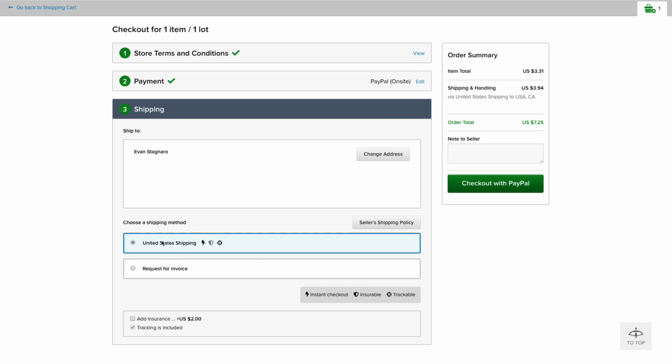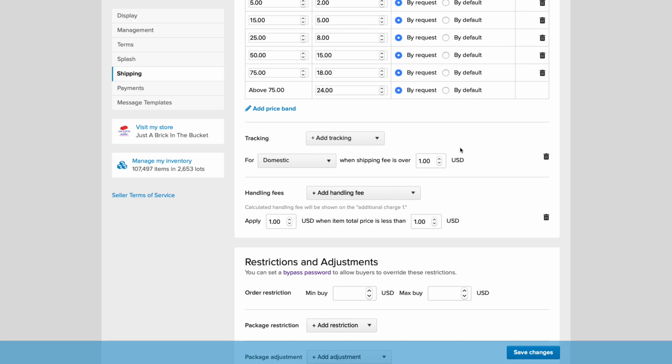So this specific method on our store is what we're editing right now. And you can see over here, shipping and handling is $3.94 for however much weight is in the cart with that single item. So they can also request for invoice, and I will show that in just a moment. But this trackable little thing, personally, I think is nice to have on a store. So over here, that tracking you can add or take away, and you can add it to certain zones or take it away from certain zones.